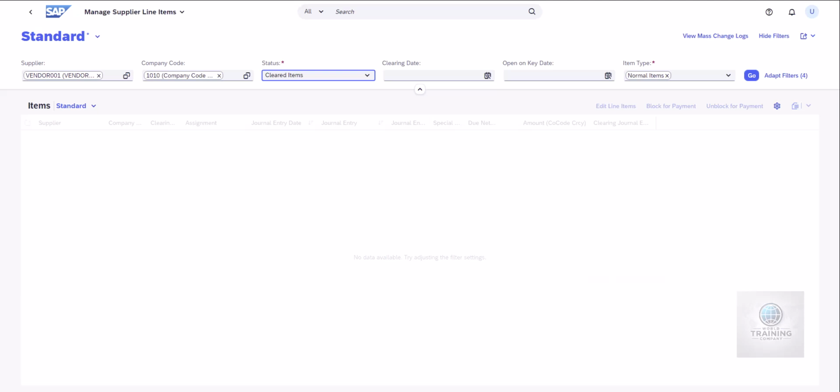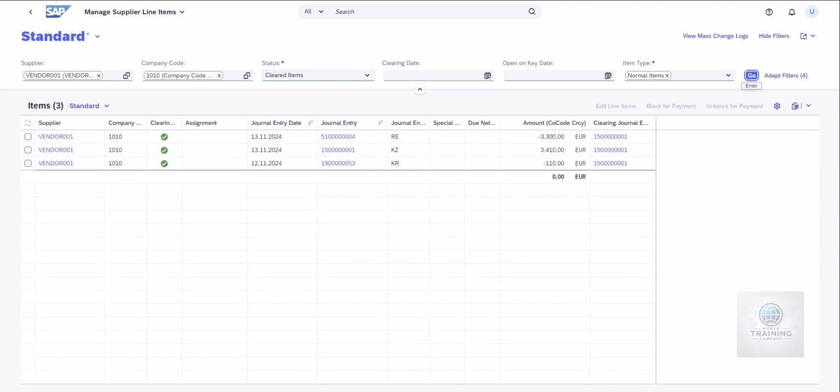In the previous step, we adjusted the status field to display cleared items. Now, we proceed to click the Go button to refresh the data. This action updates the view to reflect only the cleared items, filtering out the open transactions and focusing on those successfully processed. The transition ensures that the data is streamlined for further analysis.